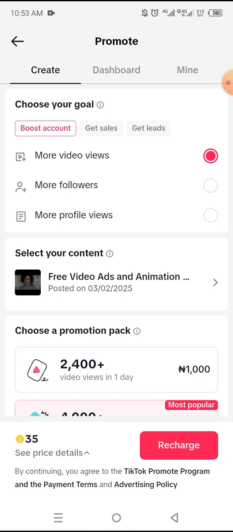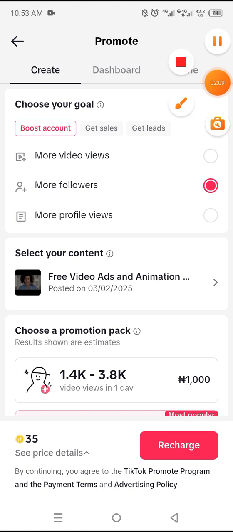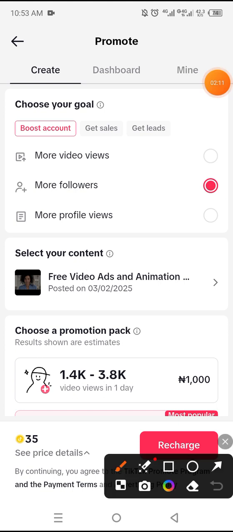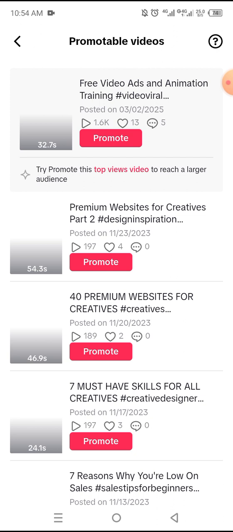So let's say I want more followers. I'll tap on more followers, and of course when I tap on more followers, I'm going to have this. Okay, so this is where you do the setup of your ad creatives, your video, and then your targeting. That's where you do that. Okay, so let's just look at it once and for all. So you tap on it.